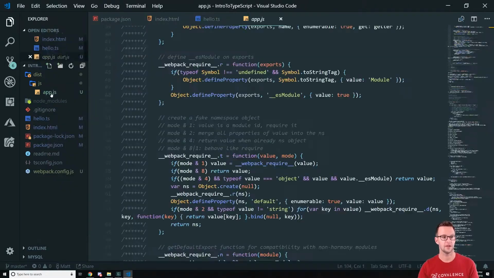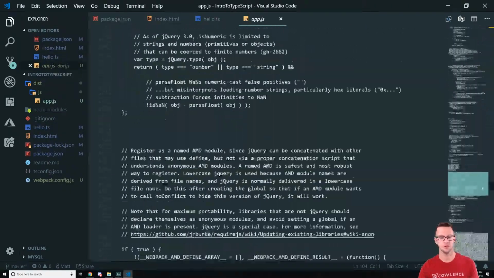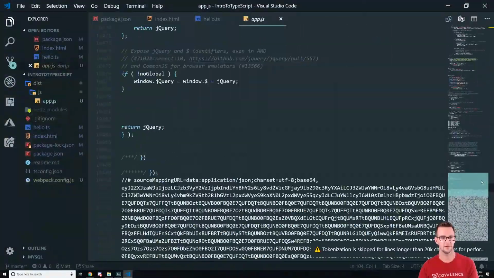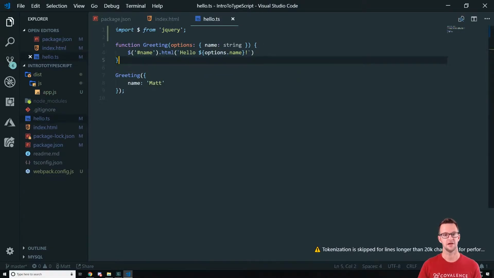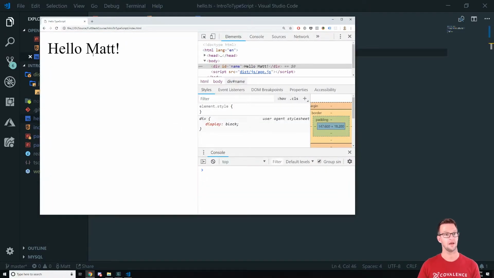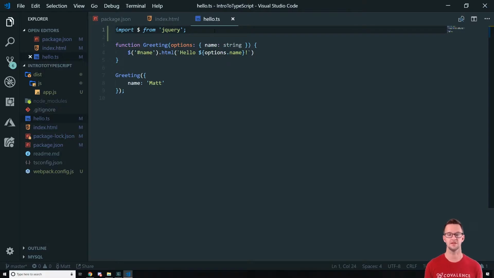So now let's look at our app.js, and we'll see that it's huge. It has, wow, a lot of lines. Let's see, over 10,000 lines of code. That's because it's pulled jQuery into our app.js. So if we run this now, everything works as we expected, because now that app.js also includes jQuery. And if we imported something like Moment or anything else here, it would also end up in that app.js.